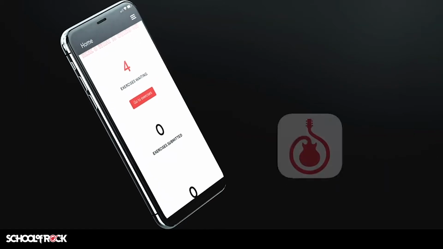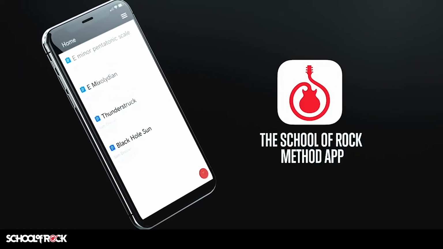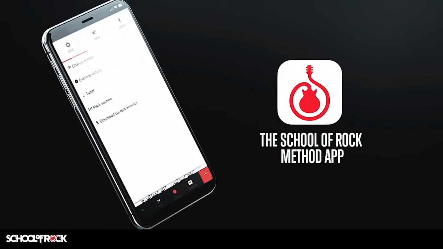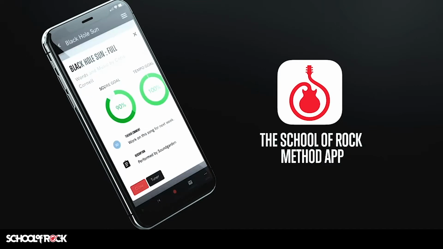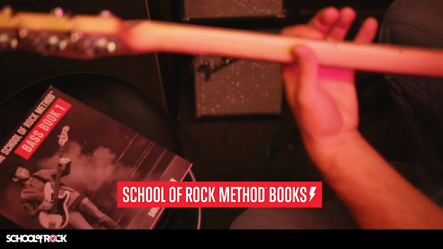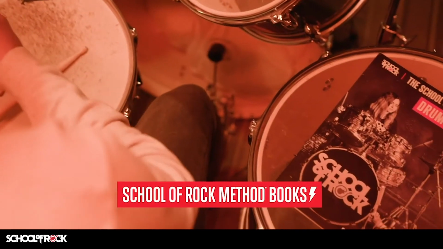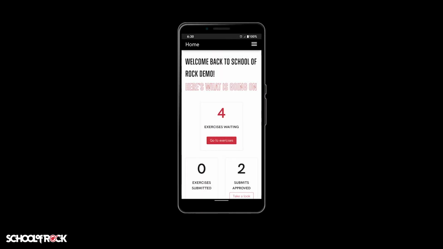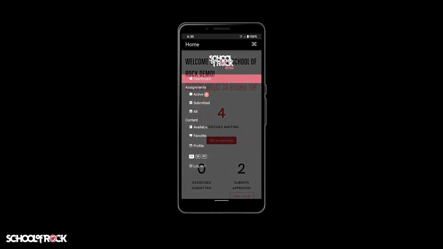School of Rock offers access to exercises from our proprietary method books, as well as over 1,000 great songs. We have method books for guitar, bass guitar, drums, keyboard, and singing. To access this content from anywhere in the application, simply select the menu icon in the top right corner.